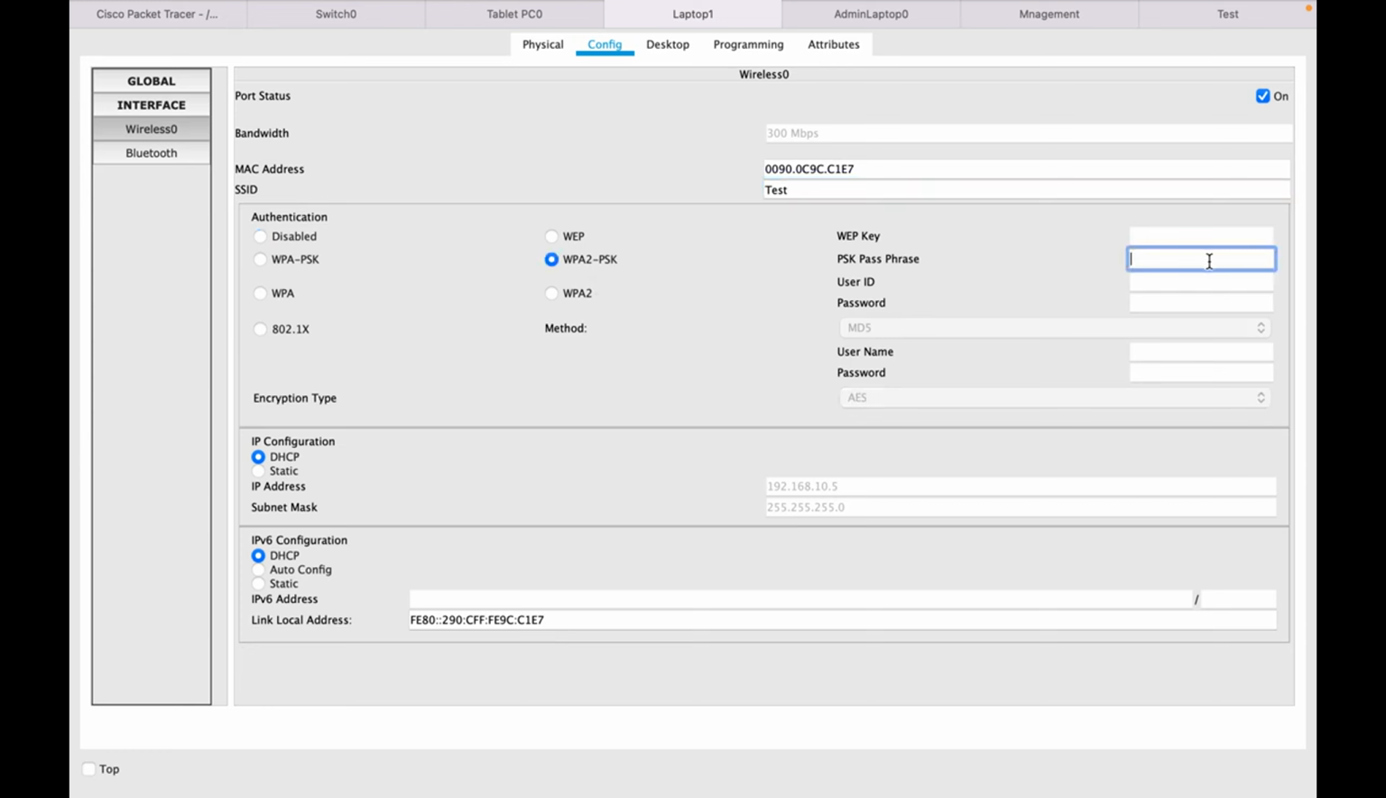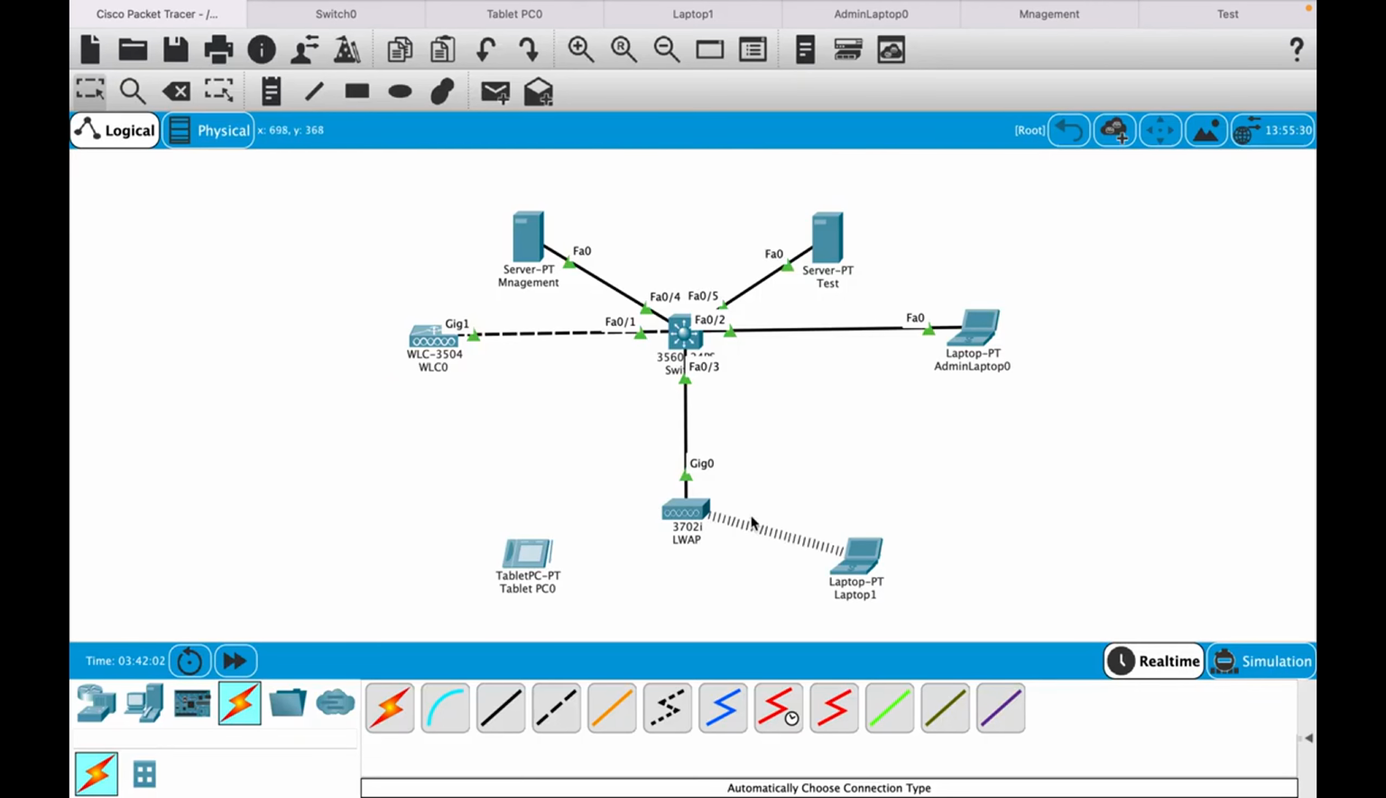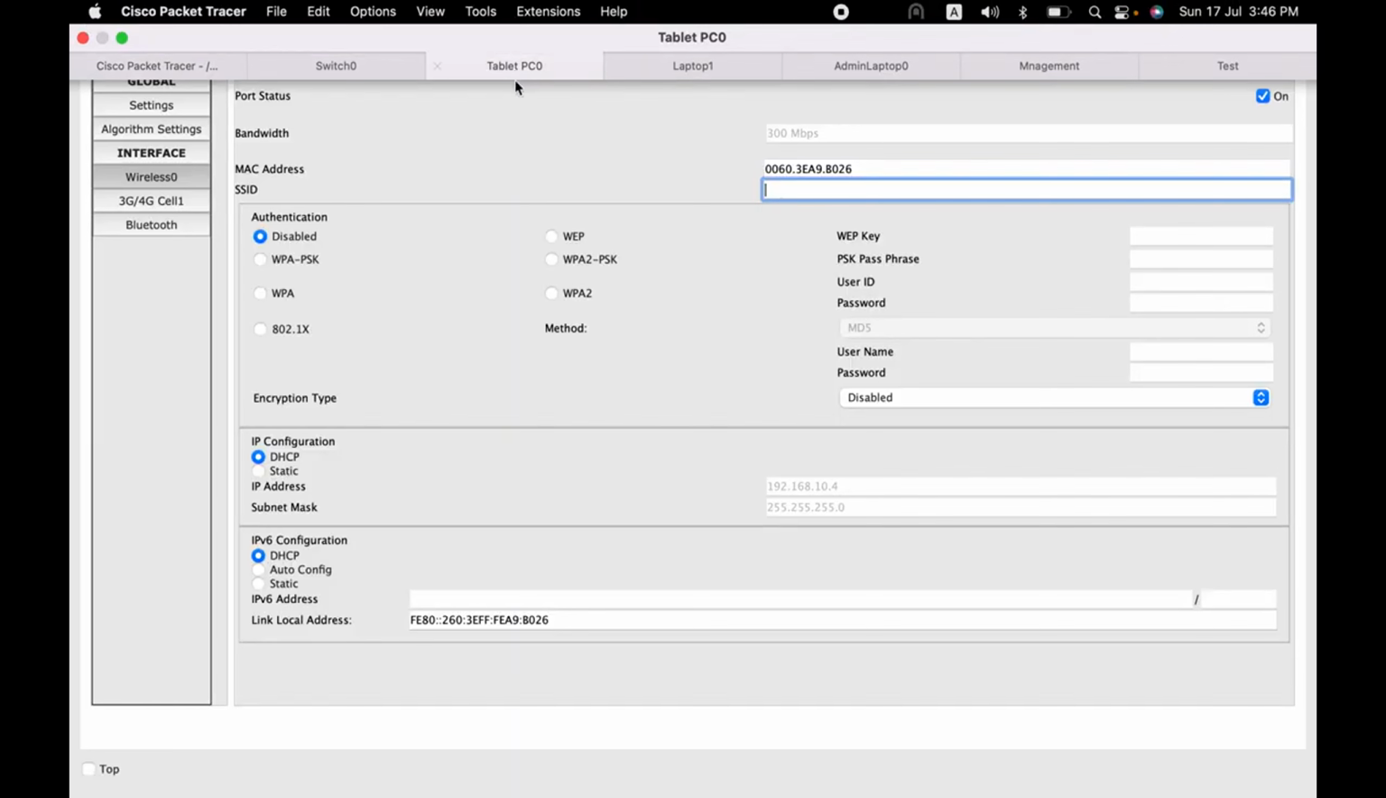Let me hop onto the laptop and enable first the SSID, which we have configured as test, and then enable the security and put the password as password. So this will enable the wireless. Then let's see if the device is connected. Here you can see the wireless device is connected. Similarly, we will connect the tablet as well.